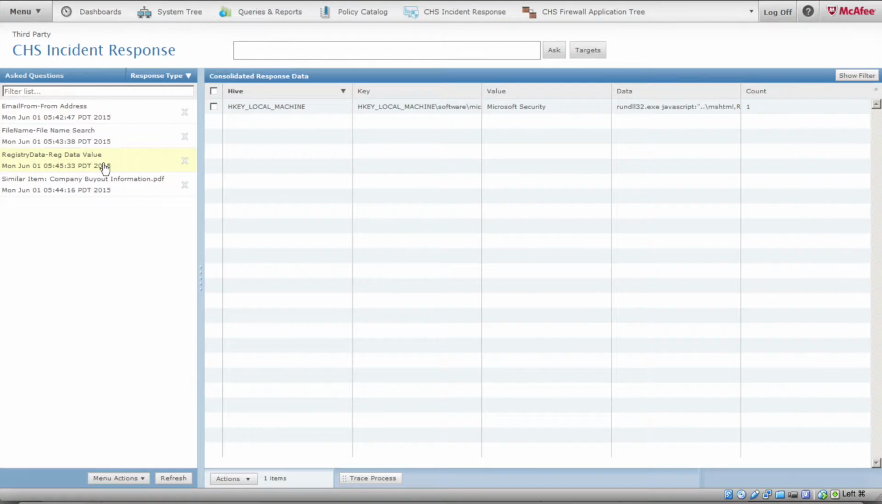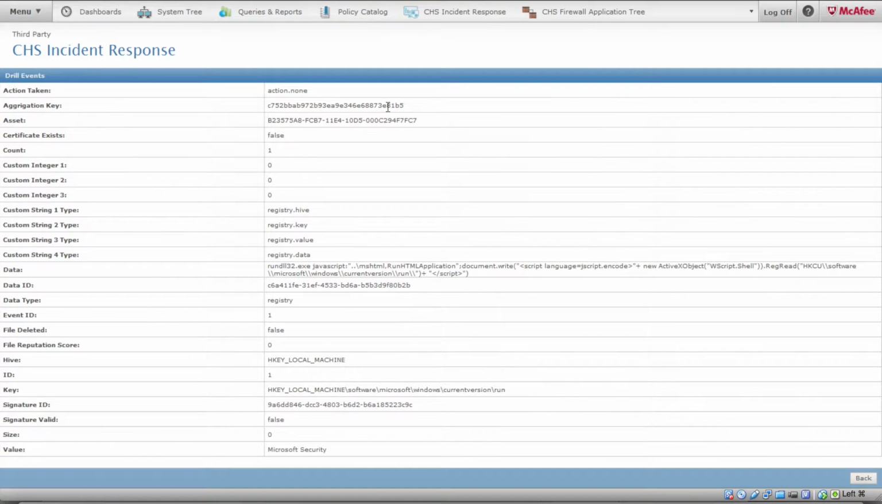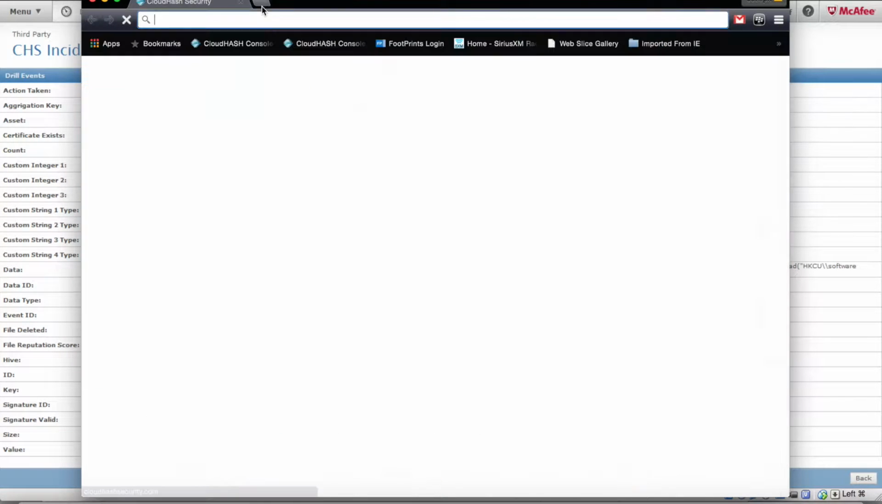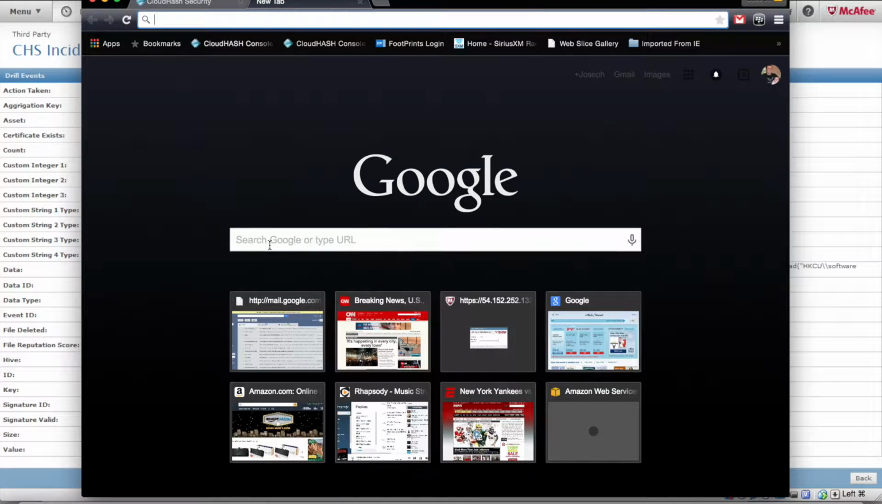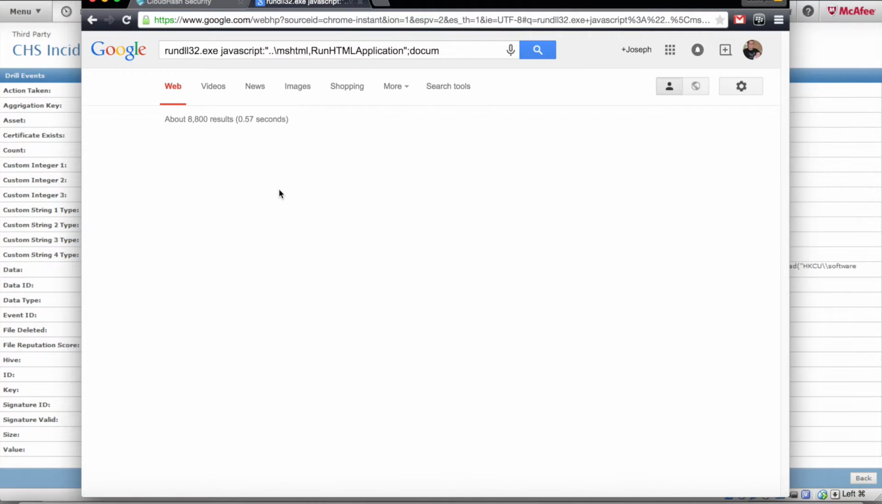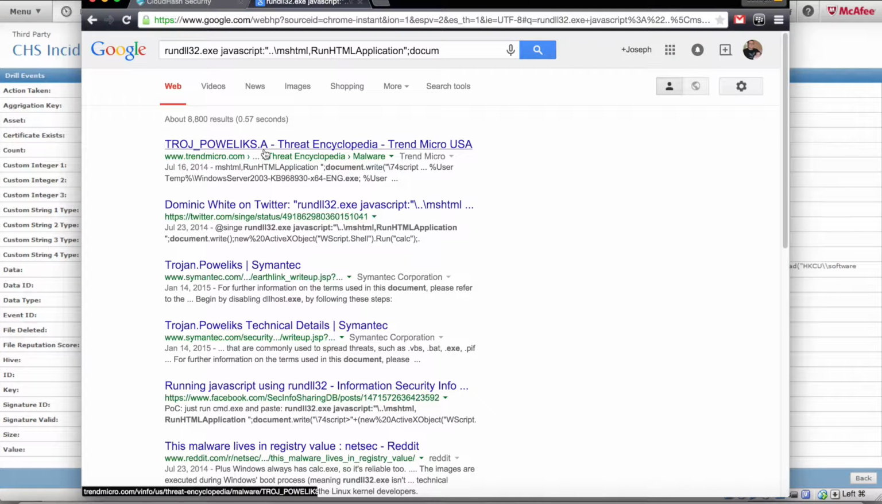Okay, so the registry value came back. We're going to drill down into this answer. You see that we have rundll32.exe with some JavaScript in there. Now, if we went ahead and researched this value, we're going to find that it's actually associated with a Powlinks threat.